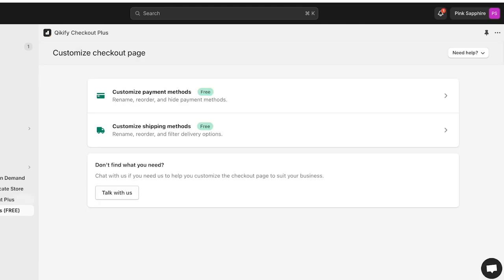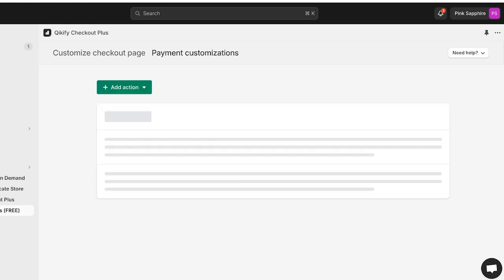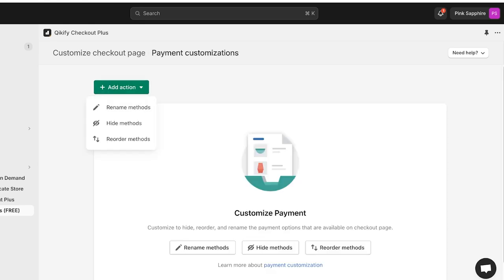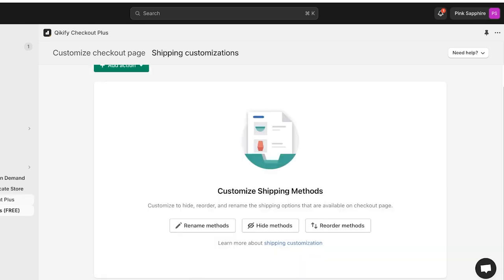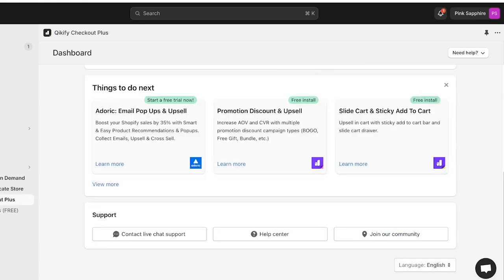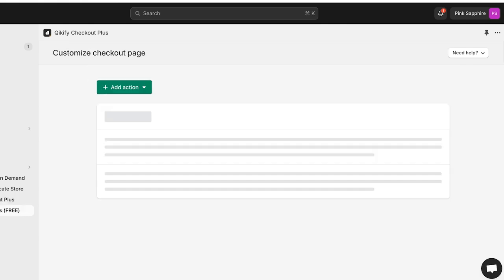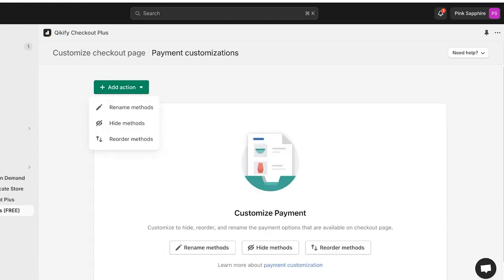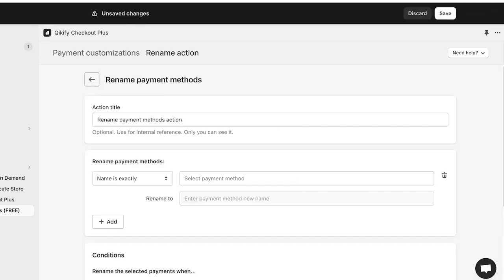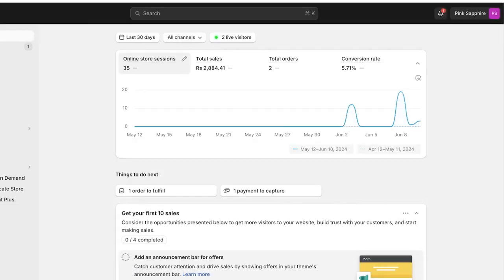So click on the Quickify Checkout Plus and click on customizations. Now you can click on customize payment methods, and you can add different types of payment methods. And if you want, you can also customize shipping rates that you're offering. You can also go on ahead and take a look at some of the other upsells that they are offering. So you can click on go to customizations and start adding your own customization. So I am going to add action, and I'm going to rename my method. So the name contains, and let's say instead of it saying Klarna, I maybe wanted to display buy now, pay later. So you really have your own personal preferences on how you want to customize checkout pages on Shopify.